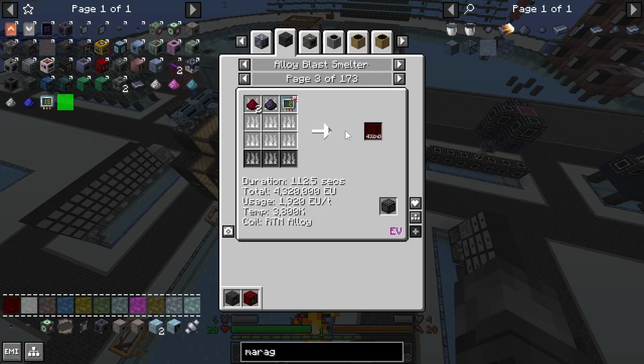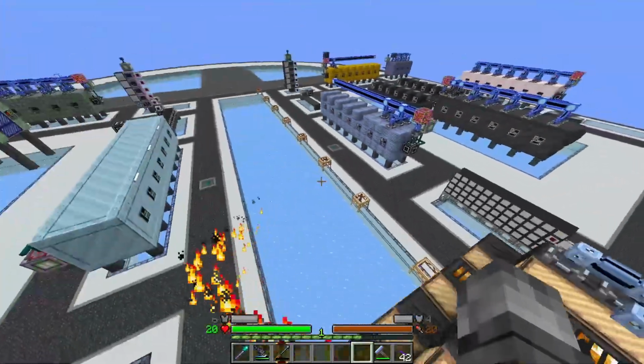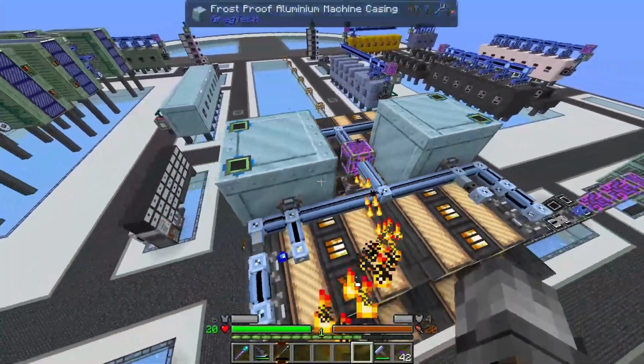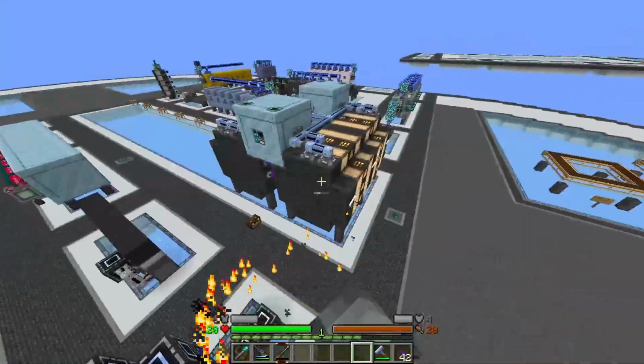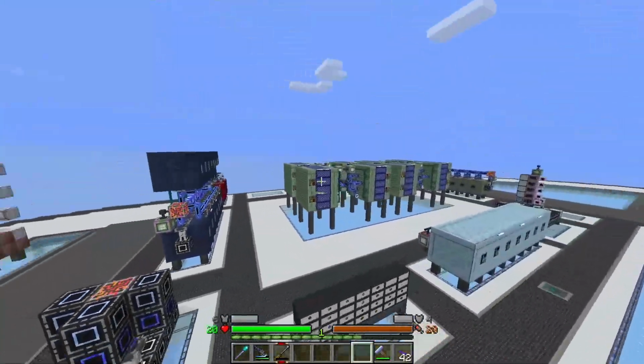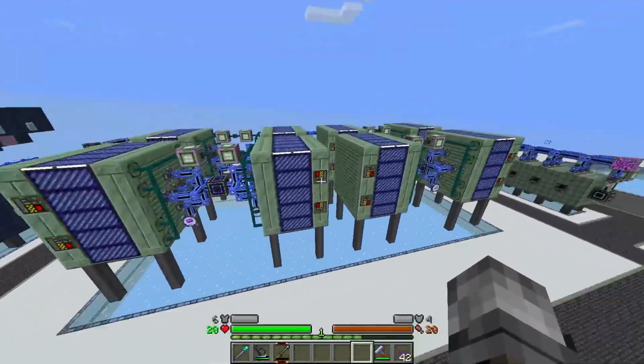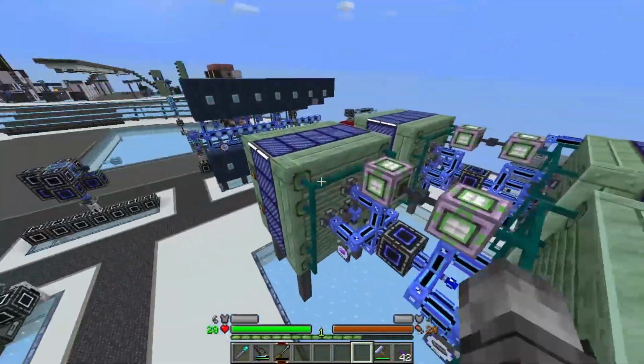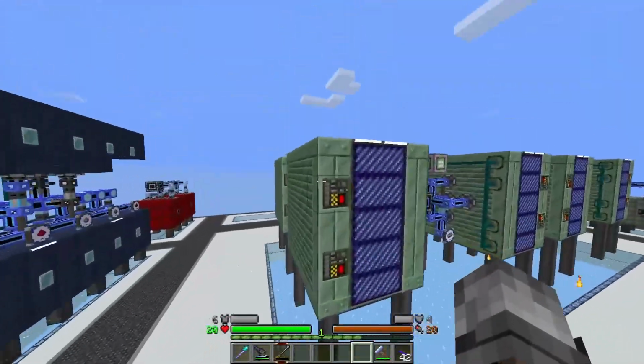86 recipes. So 86 Alloy Blast Furnaces. I don't know that we'll end up using all of them. Maybe, maybe not. And that's not including stuff that already is being made in ABSs or EBFs.